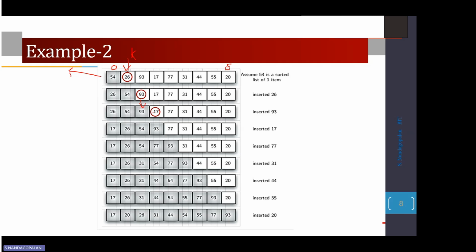Next one is 17. 17 is compared. It's less, so move this here. And 17 is less than 54, so move this here. You can see here. And 17 is less than 26, so move this here. 26 has come here. And since we already reached the 0th location, stop there and insert this key, which is 17.